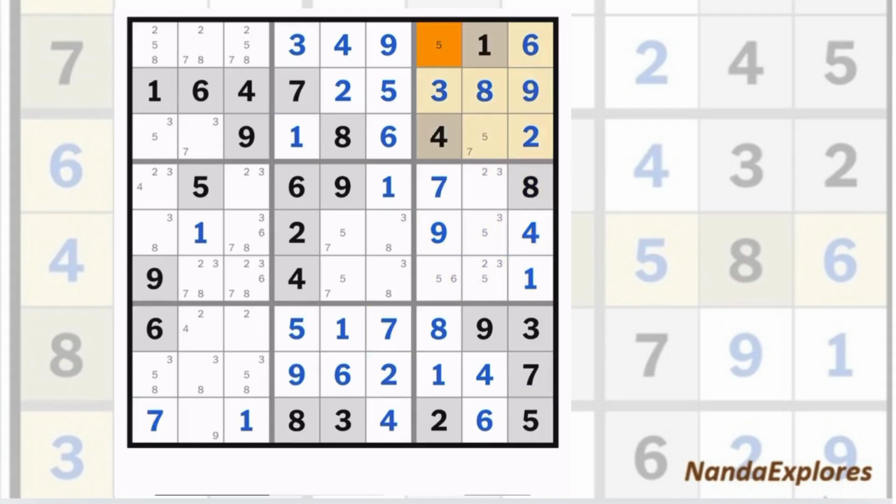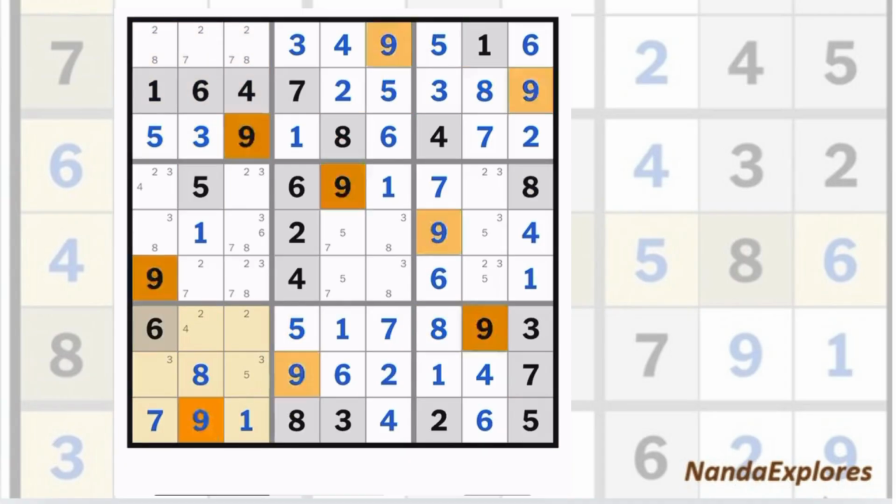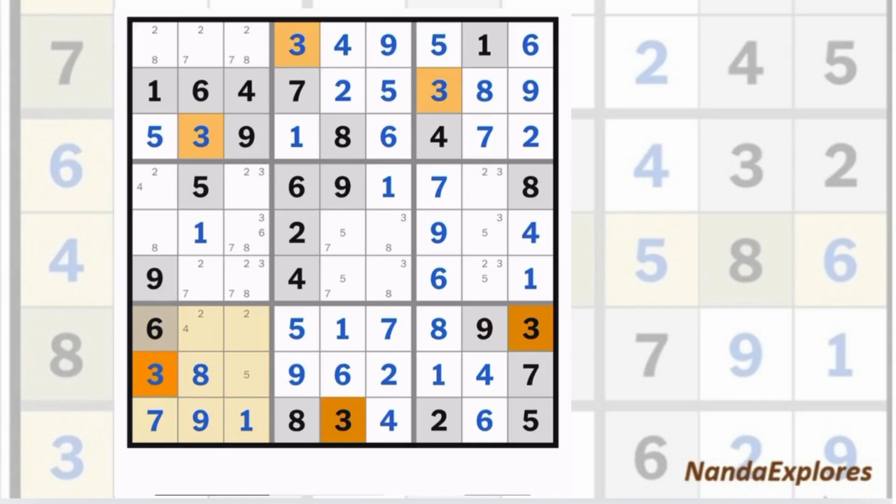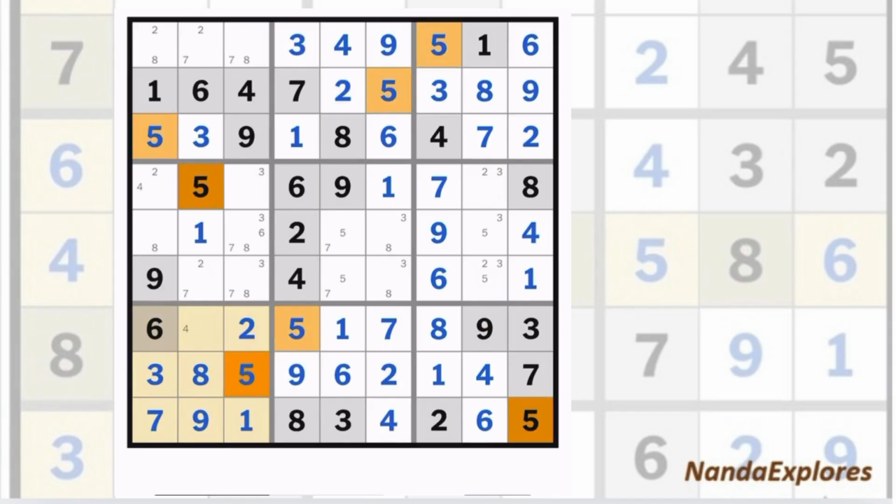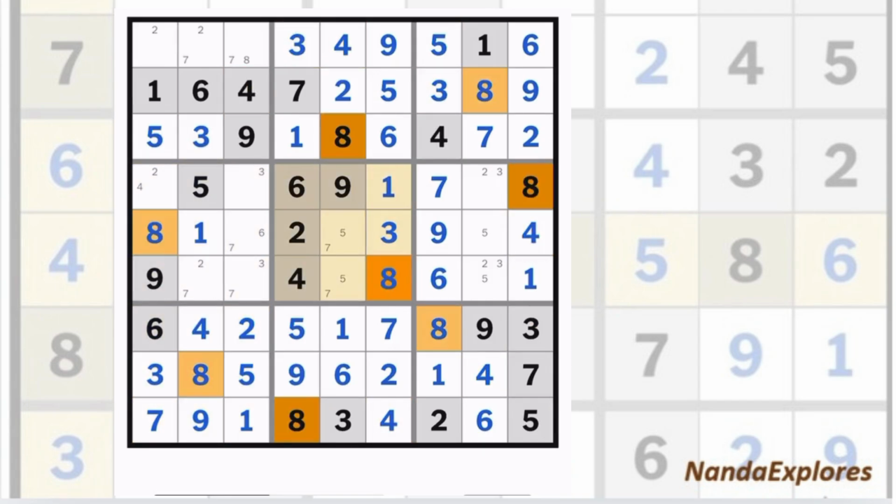This is a 5. This is a 6. This is a 7. This is a 3, and this is a 5. This is a 8. This is a 9. This is a 3. This is a 2. This is a 5, and this is a 4. This is a 8, and we get 3 here and 8 here. This is a 5.